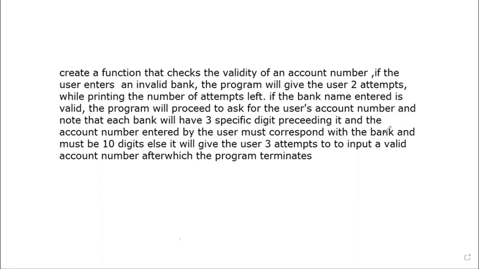Today we'll be creating our mini project. This project is for beginners, so you can try it out. In this project, you're going to be creating a function that checks the validity of an account number.